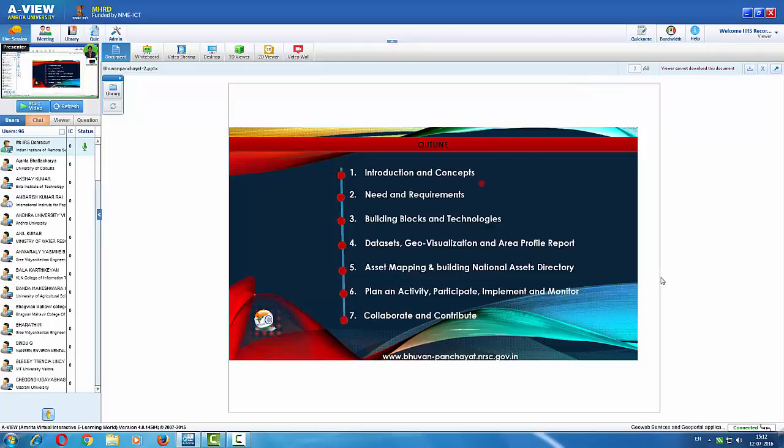So in this session, we will be seeing the various topics: introduction and concepts of decentralized planning, need and requirements, building blocks and technologies, datasets, geo-visualization and area profile report module, asset mapping module towards building the national assets directory, planning an activity, participating in the whole development process, and how to implement and monitor the progress of various activities being implemented. We will also see how to collaborate and contribute in further development of this geoportal towards Gram Panchayat development.